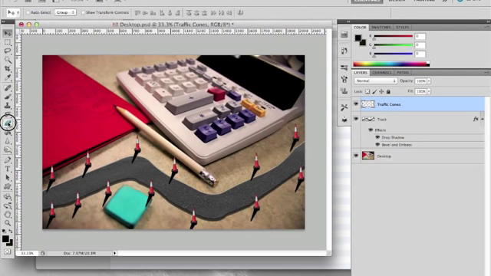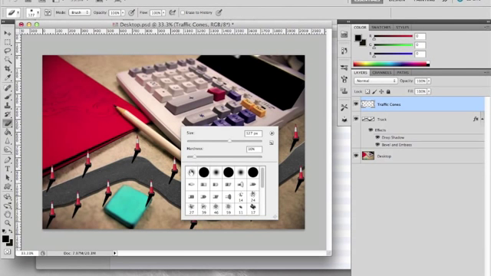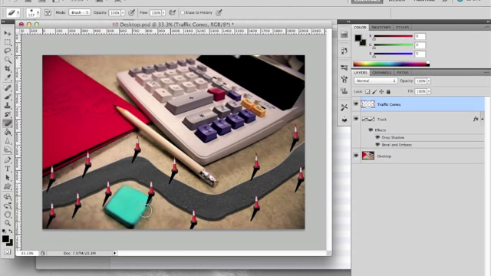What we're going to do is get the eraser, make sure it's not too big, hardness is down, and we're just going to erase parts of the areas that we shouldn't have shadows. Okay, so they're fine.